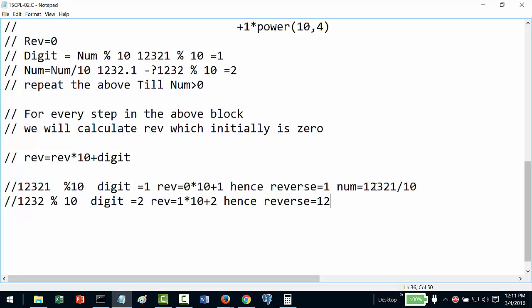So if you see, we are already getting this. We actually got the reverse up to this digit. So again, I will take this number, 1232, my new number, and divide it by 10. In this case, if my number was initialized to 12321, I will just do num equals num divided by 10, so that we get the value. Okay, so that is my num.